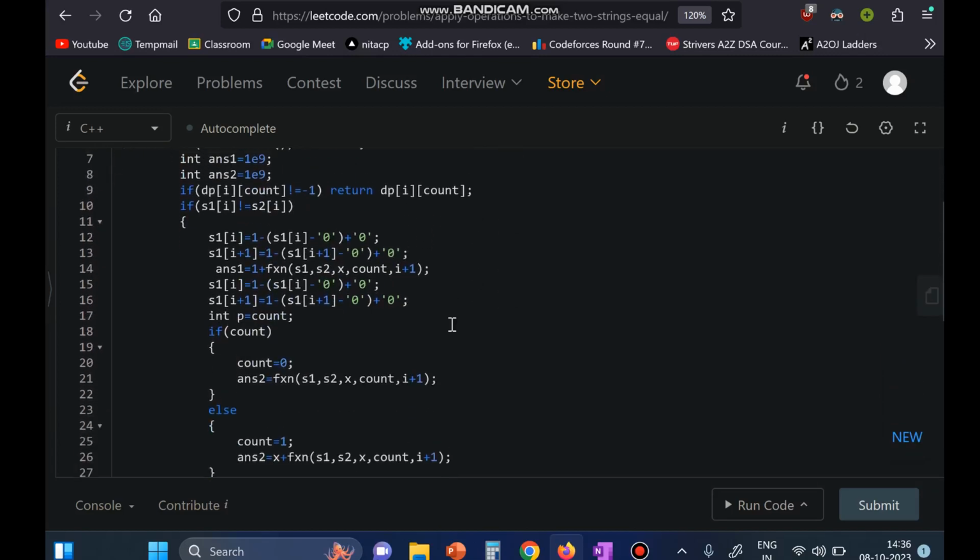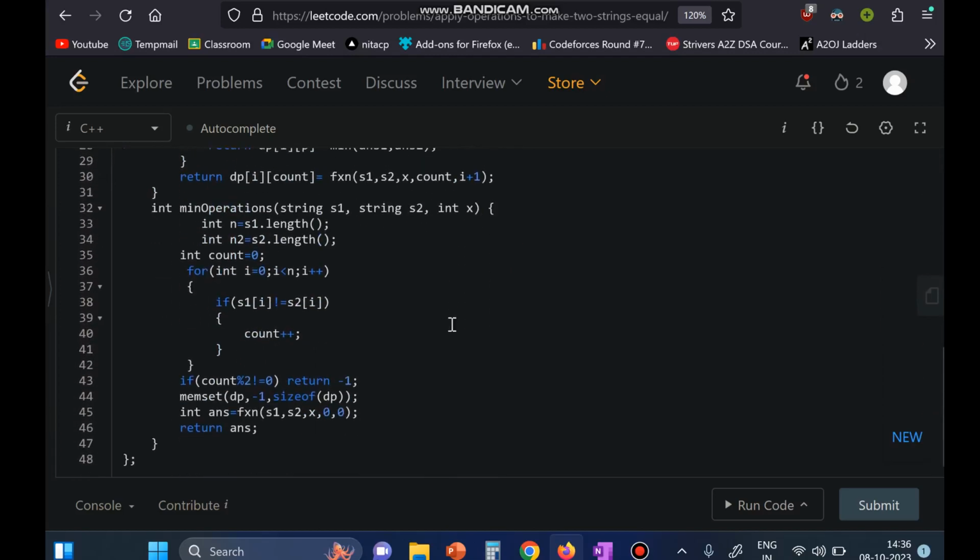You can also convert it to tabulation form. Yeah. So this is it for the question.